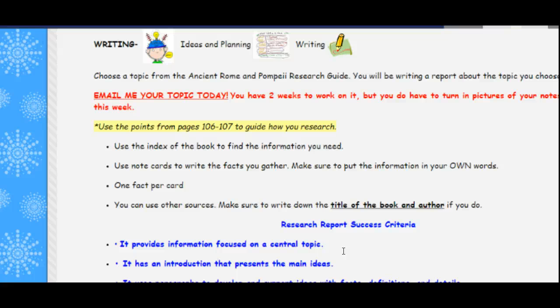All right. Okay, so today, remember to pick a topic. Email me your topic. Look at page 106 and 107 in the back of how to research. Start gathering your facts. This week, mainly gather your facts. Next week, we will talk about actually writing the report, because we're going to do this for 2 weeks. So this week, just gather your facts, okay? If you have any questions, go ahead and let me know.